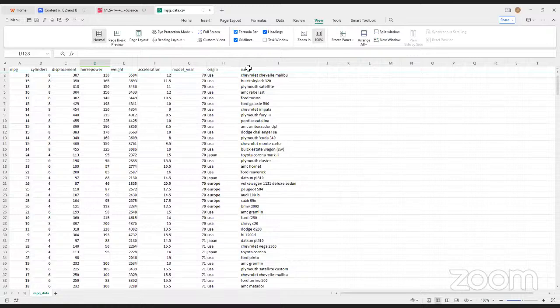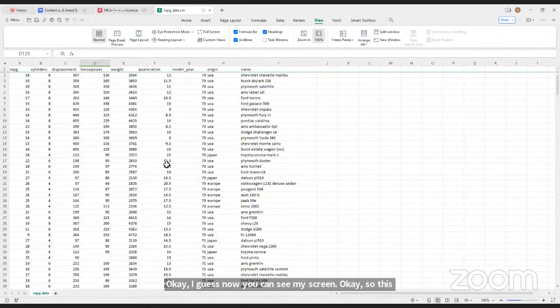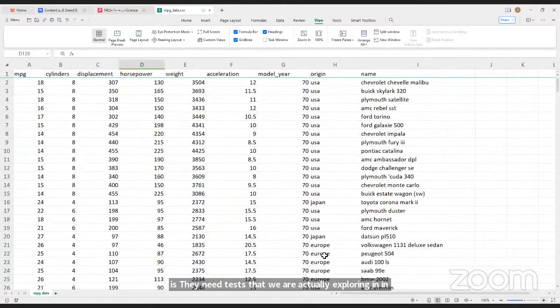Okay, I guess now you can see my screen. So this is the data set that we are actually exploring in the notebook. These are the columns. If you want to see them in Excel, these are the columns under the horsepower. Let's see something.